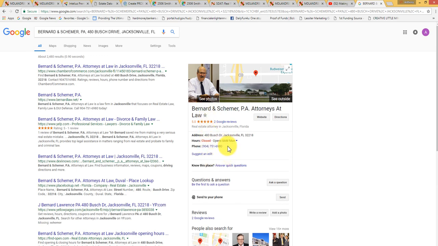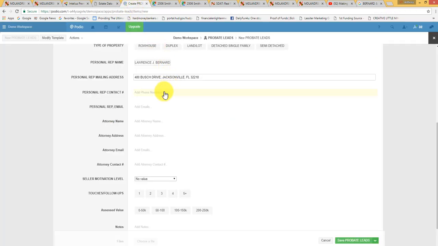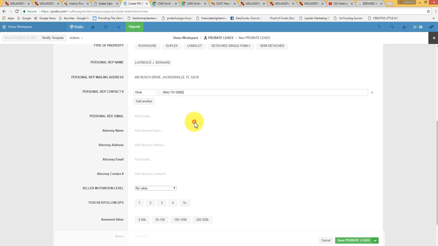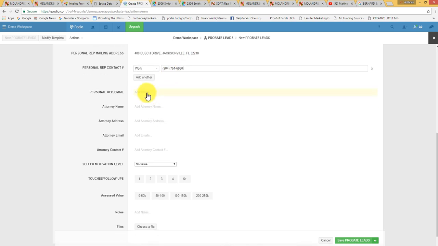And of course it does. So this is the address of the attorney right here. This is his address. This is his phone number, right? So I'm just going to take his phone number and use that as a contact number for him. Okay. I'm not going to worry about his email.